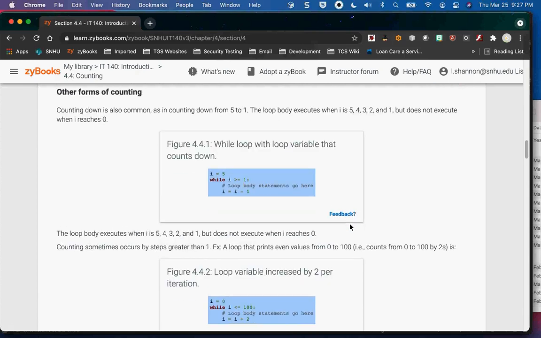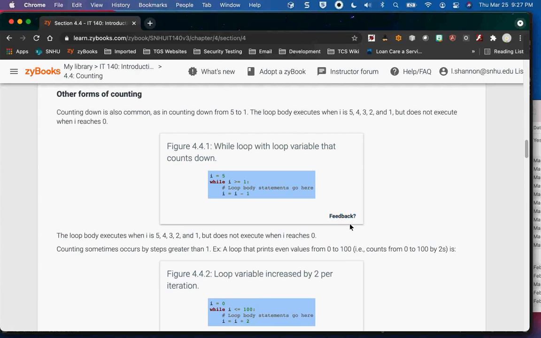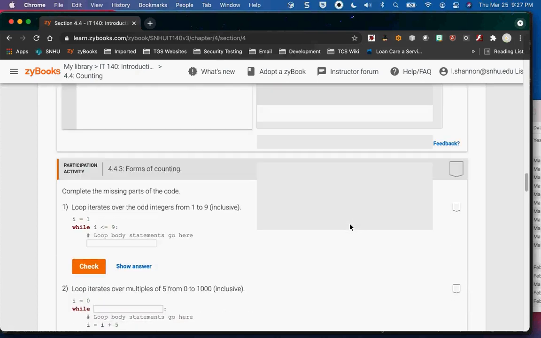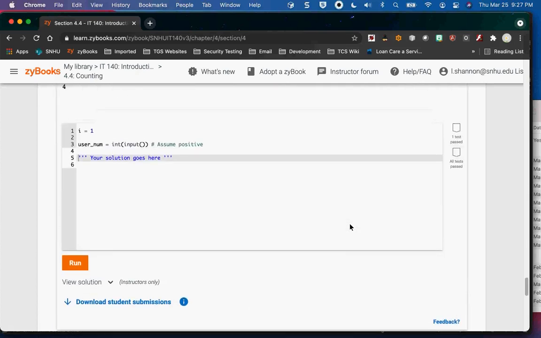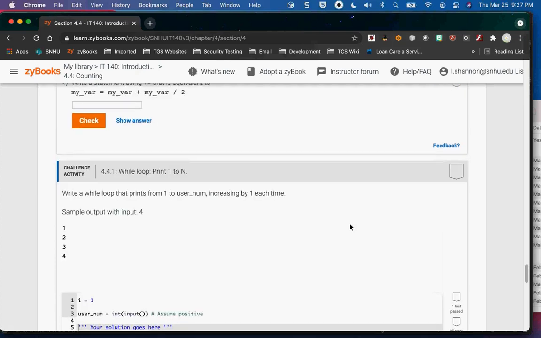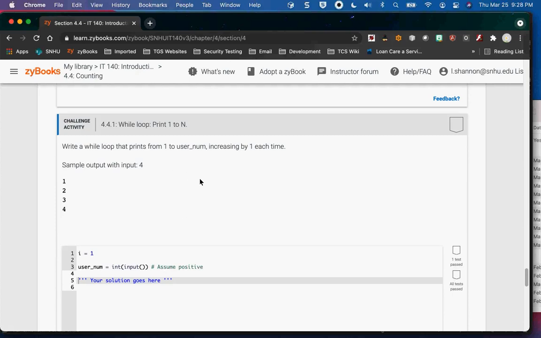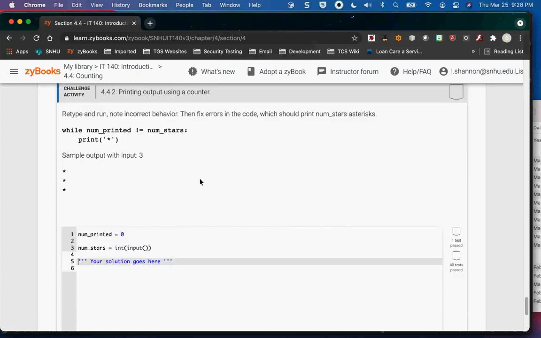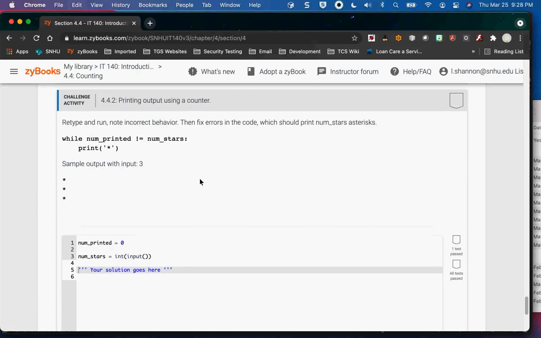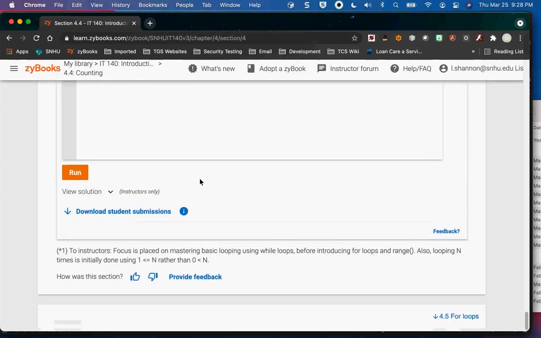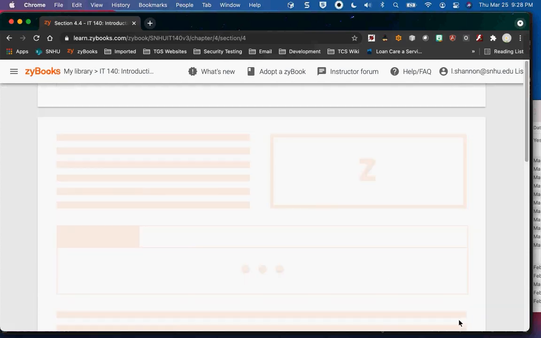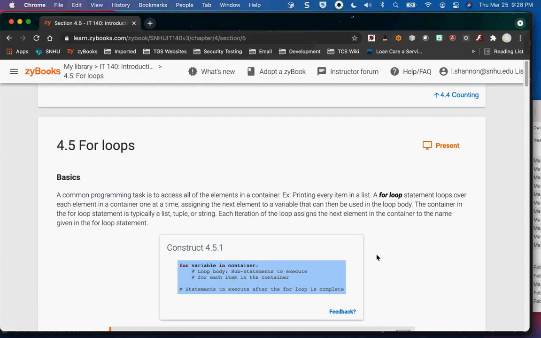Let's see. There are other forms of counting. You can count backwards. So counting backwards is just subtracting, and counting forwards is just adding. And we're going to save a lot of the counting stuff for loops. So this is just print 1 to n, and that's kind of what we just did. Okay, for loops. I do most of my counting in for loops.